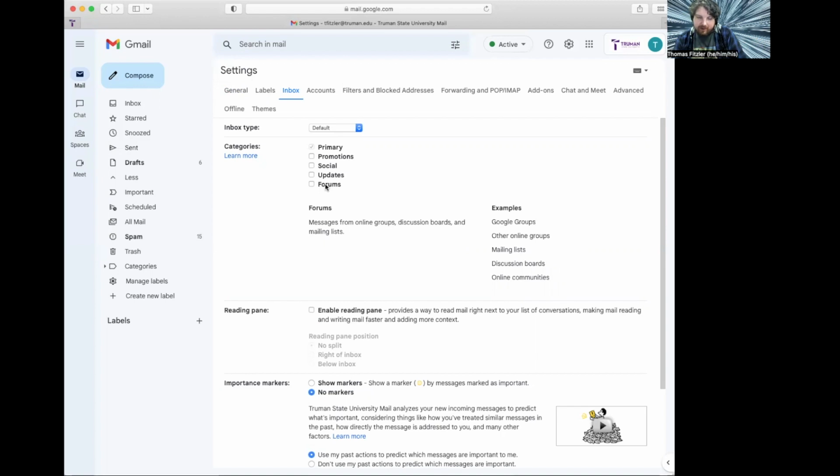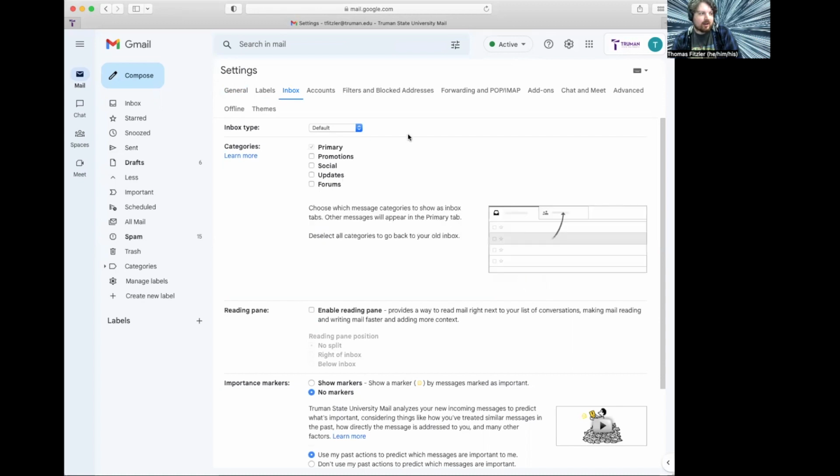I know in IT we have a lot of different lists that we're part of, and Google would try to sort those out to there. And that's how it's supposed to work. Ideally, Google would use its algorithm to sort your mail into these categories if you had them enabled. We found that it doesn't work quite as well as it is intended.